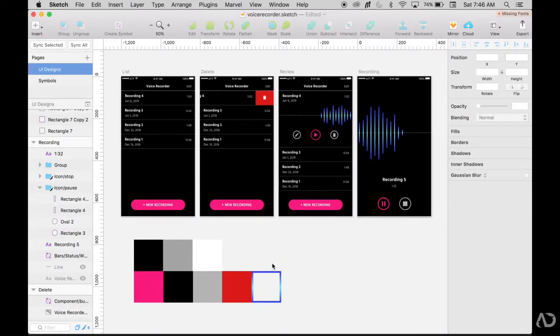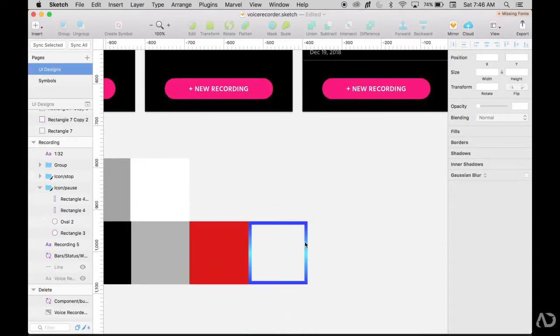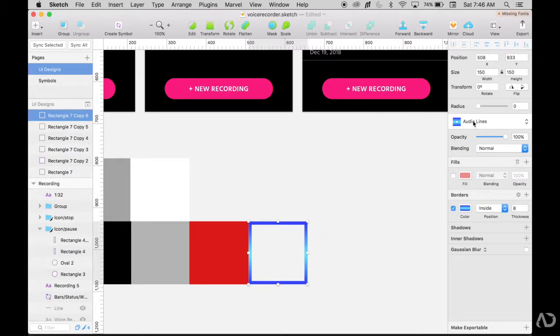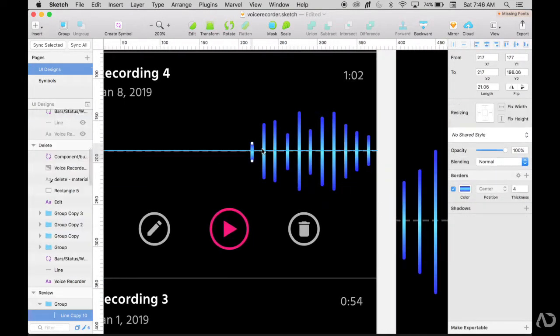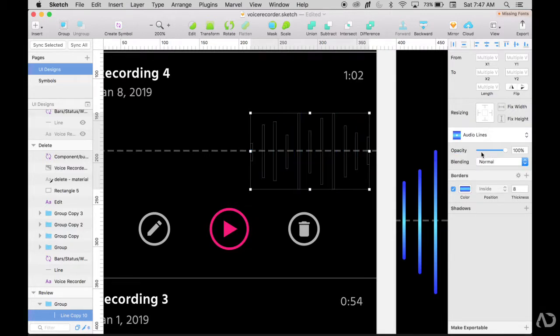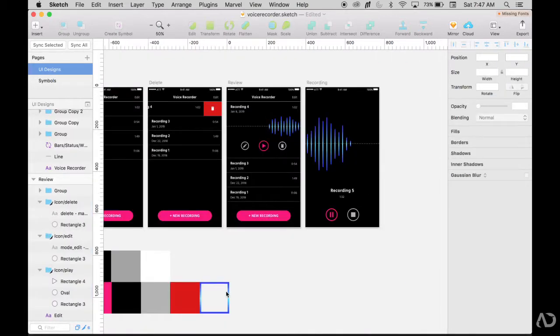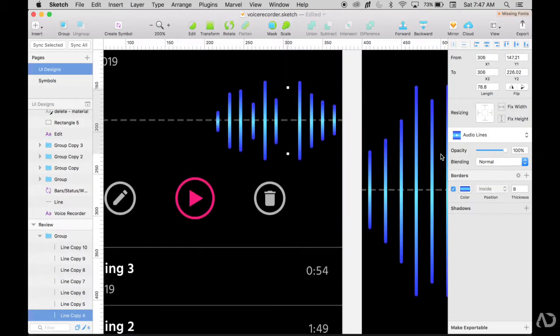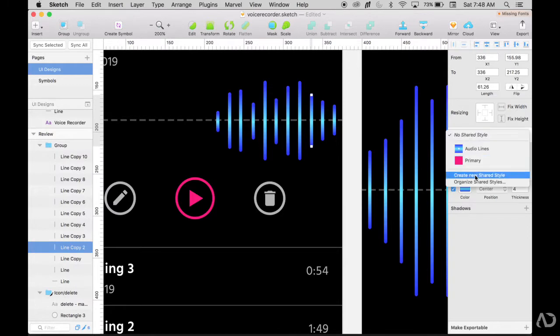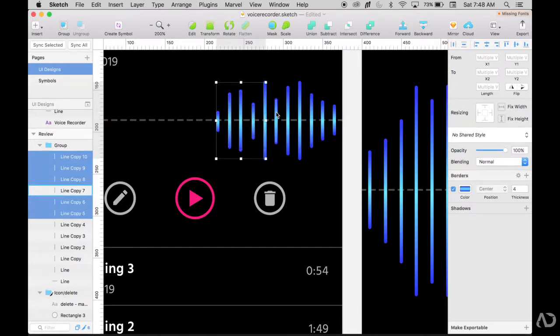So now I'm going to do the same thing with these audio lines. So I have this color style already created called audio lines, and now I will assign that color style to all of the lines. Okay, they look like they disappeared. Why did that happen? I believe that this happened because when I created that swatch, I created a rectangle object and created a border with it, and these are line objects. I feel like this disappeared because it doesn't identify with the correct object.